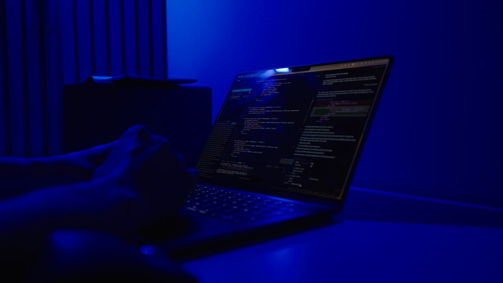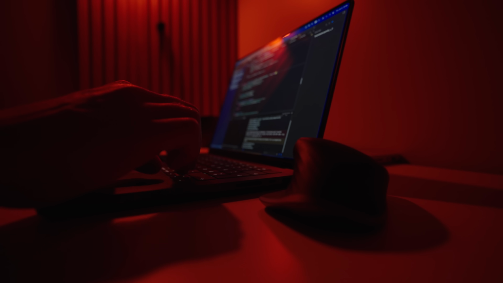I also found these RGB lights in the basement and I started using them for these late night coding sessions.